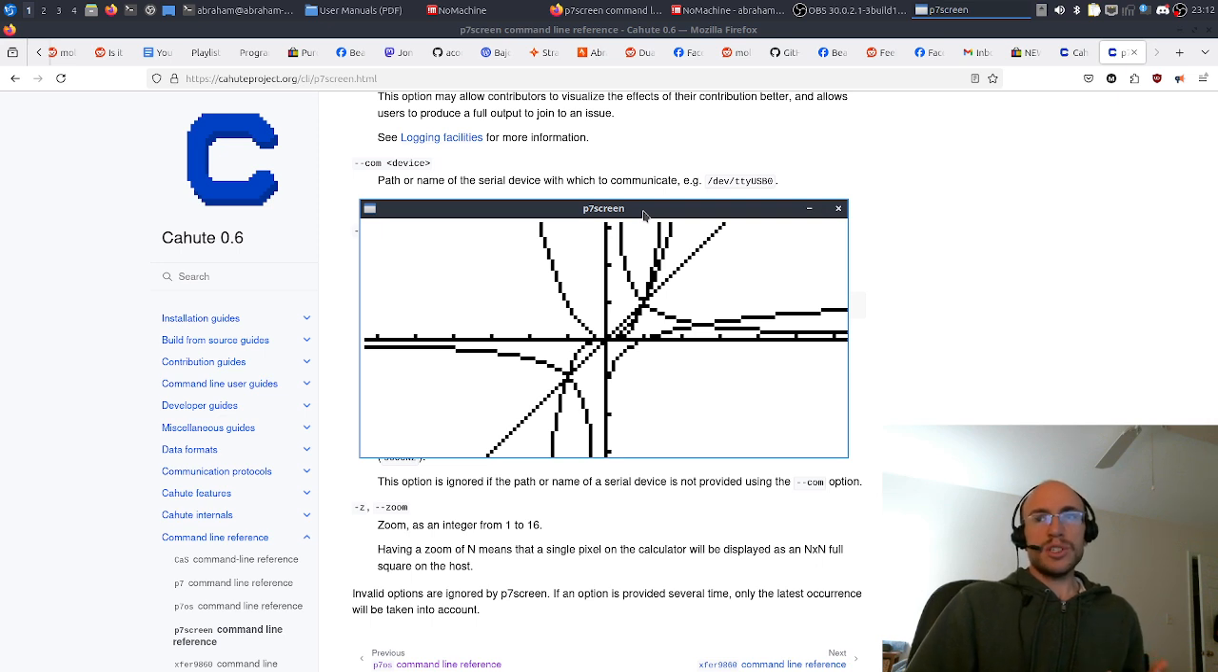So that's what I wanted to share. I wanted to show you p7screen. It was much less intimidating than I thought it was. I thought I'd have to practice this a lot more before making a video, but as you can see, it's very, very simple. In a future video, I hope to show you all a utility that will create an actual video, will do video capture from the screen. It's a complementary utility to p7screen, but it's not part of the Cahute project.